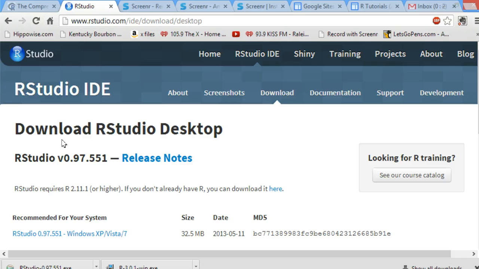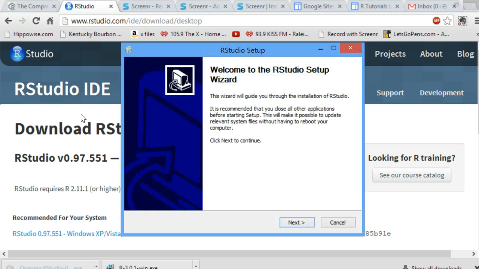If you remember, we clicked on RStudio for Windows because I have a Windows machine, and downloaded the RStudio-0.97.551.exe file. That should currently be in your downloads folder, or it might still be at the bottom of your browser. So I want you to click on this rstudio.exe file.